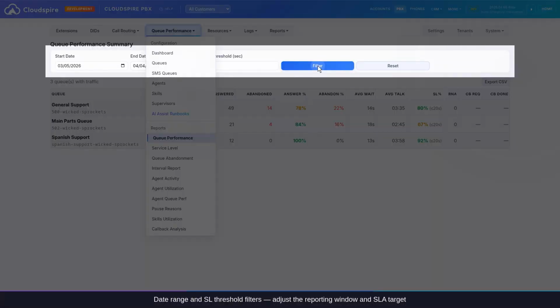Above the data table, the filter card lets you adjust the date range and service level threshold. Start date and end date control the reporting window. It defaults to the last 30 days. The SL threshold field sets the number of seconds used to calculate the service level percentage. If your organization's SLA target is 30 seconds, change this value to 30 and click Filter. The report recalculates all metrics for the new parameters. The Reset button returns everything to the default 30-day view.